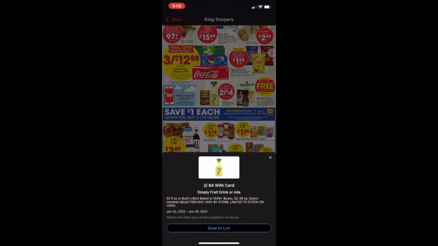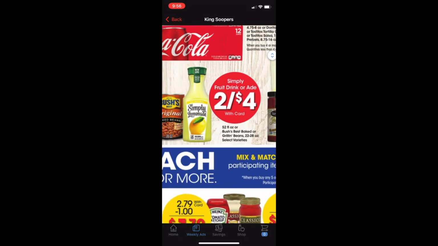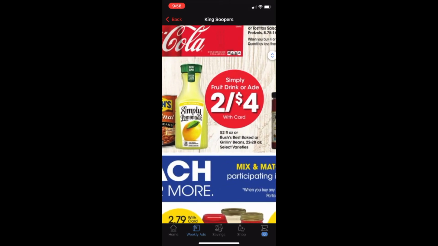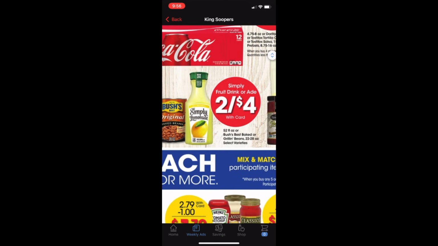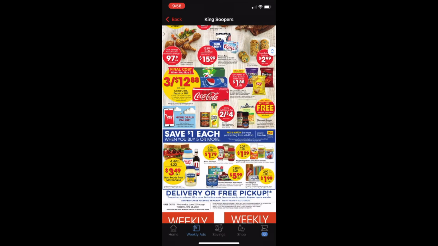So if you tap on an item, the fine print will show up at the bottom here. Or if I use two fingers to pinch and zoom, I'll also have access to that fine print, which is something that I think is really important to pay attention to when looking at ads, so I'm not disappointed when I get to the store.